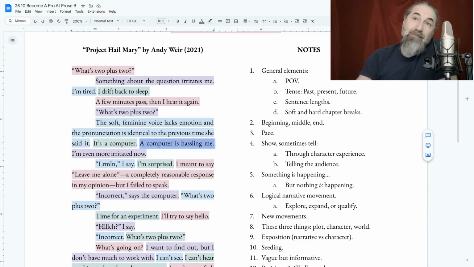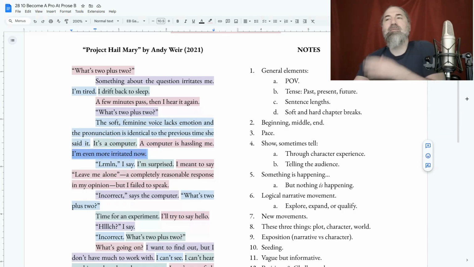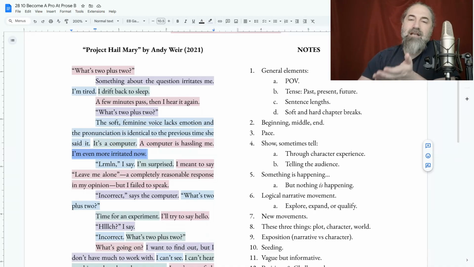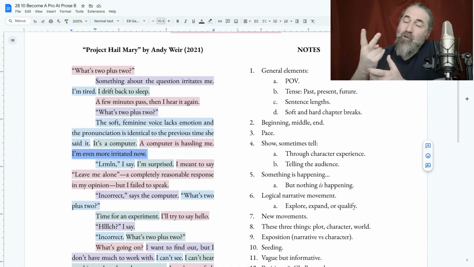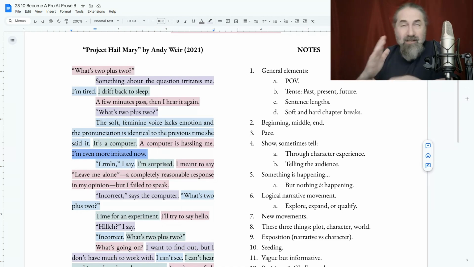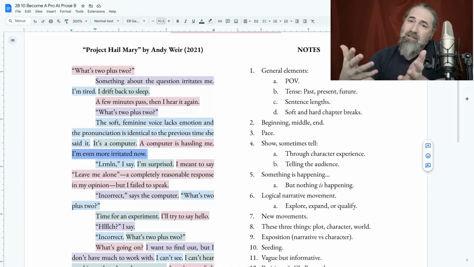Character. And plot. I'm even more irritated now. Character. And plot. Okay. Now remember, every sentence should have one or more of those three things: plot forward, character development, or world building. It could have one of them, two of them, or three of them. So far, we're learning that some of these sentences have one, and other sentences are actually two.